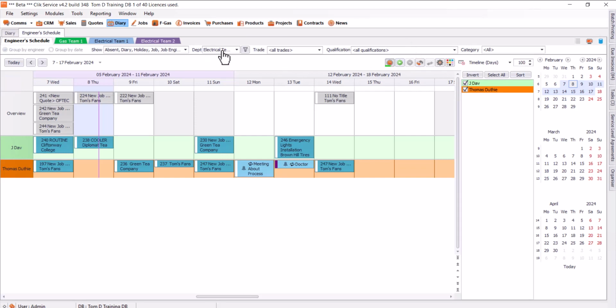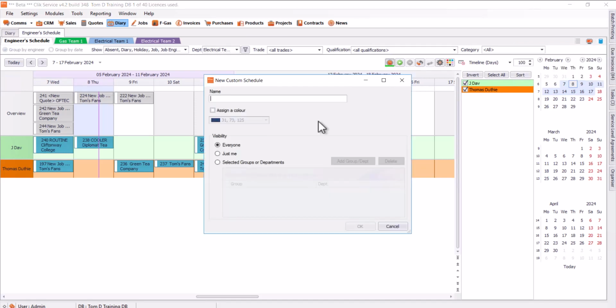All I need to do is apply the filters I want. So I might go to electrical team 1 or something like that, whichever one you have in your departments, and then I can save this. In the top right corner is a little blue icon. If I press save as new schedule, it'll give you this window.